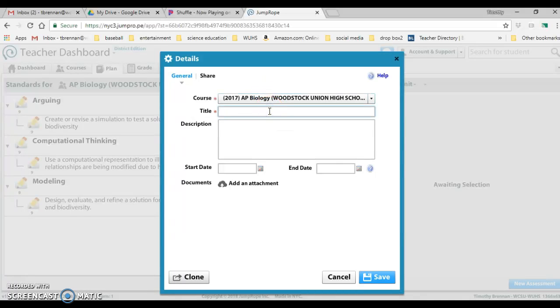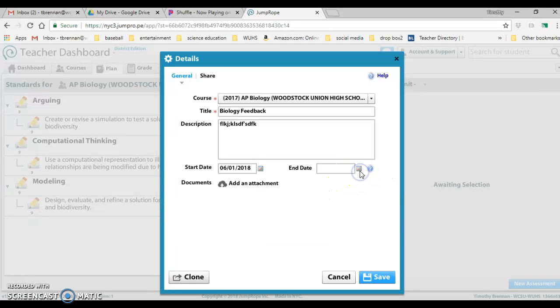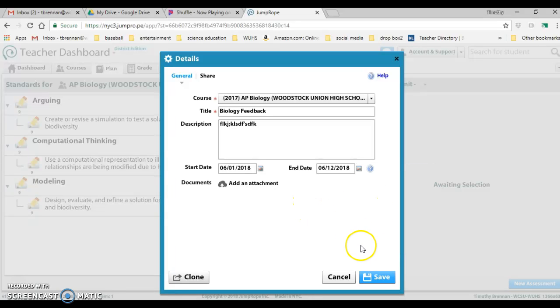My new unit is going to be, let's see, I have one on physiology and one on evolution and one on, I'm flashing on what it was, but let's just make up another one. We'll call it biology feedback. Okay, and I could give it a description. And units have to have start dates and end dates. So I'll just select some of those. Okay, and then I'm going to save it.